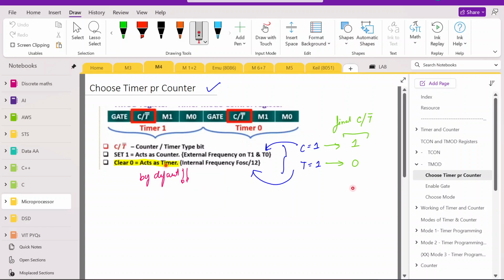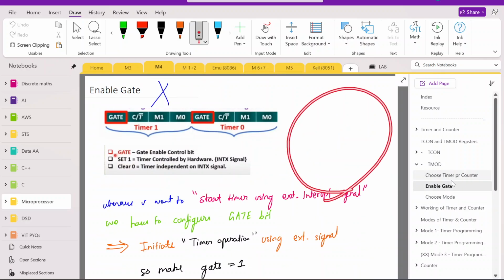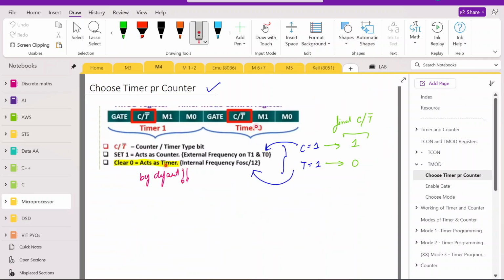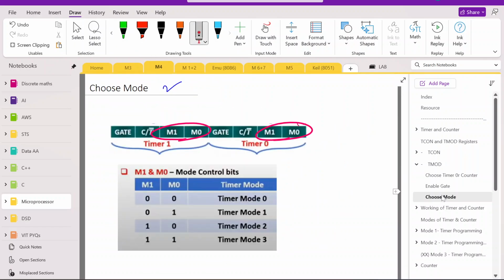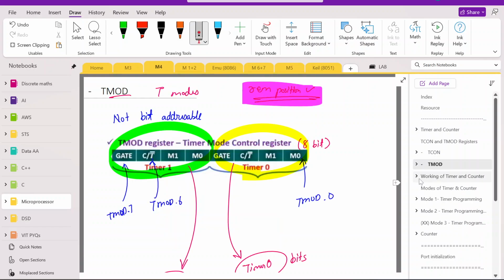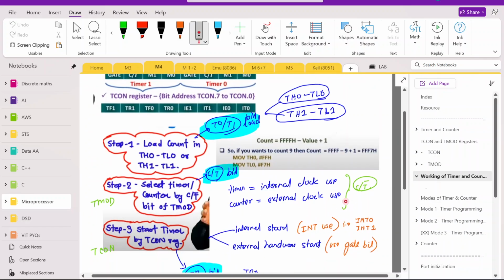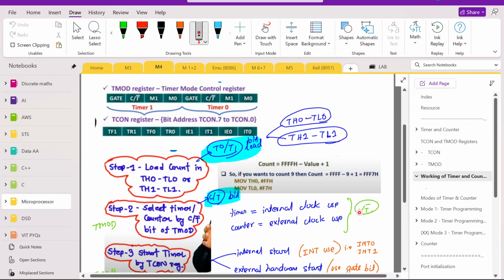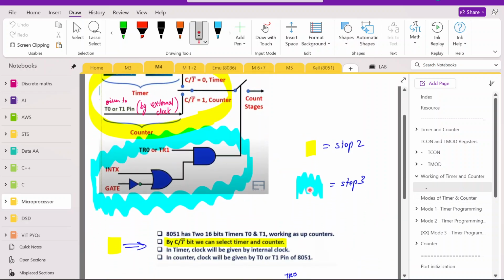Choosing timer or counter, this is not AND, this is actually OR. So basically, how to choose a timer or a counter is described here. Then enabling the gate option, and then choosing the mode of the timer. Then the working of timer and counter is explained in the video, and I just wrote it down.